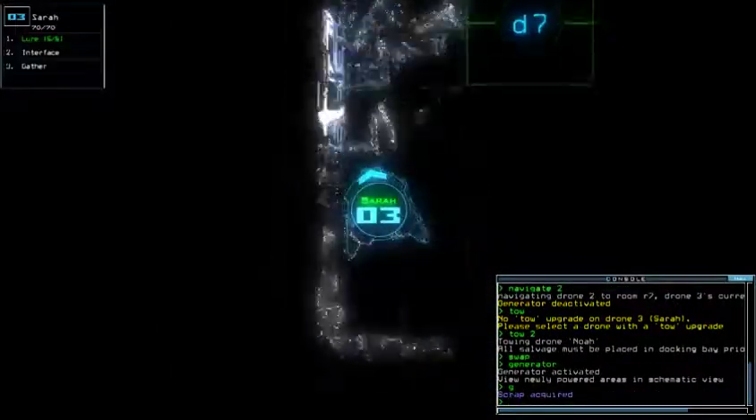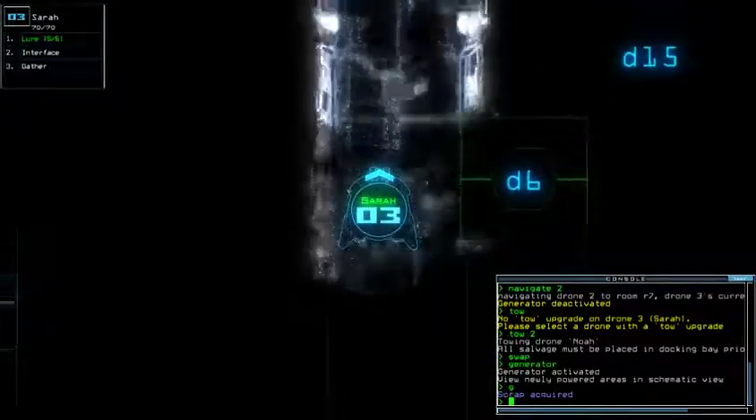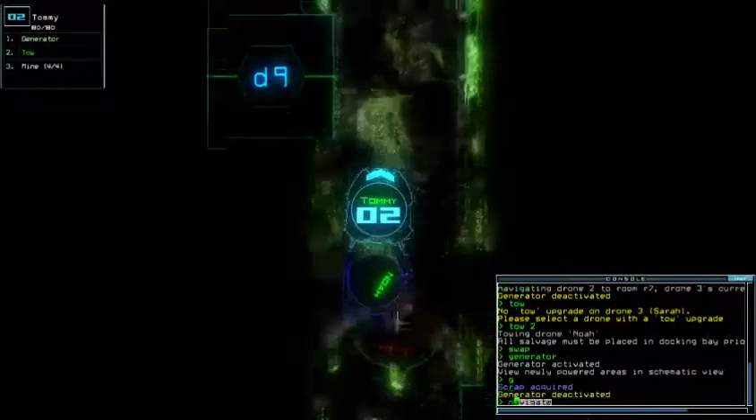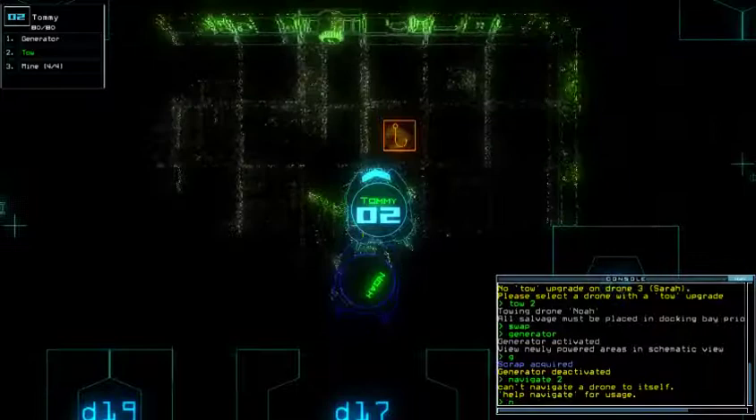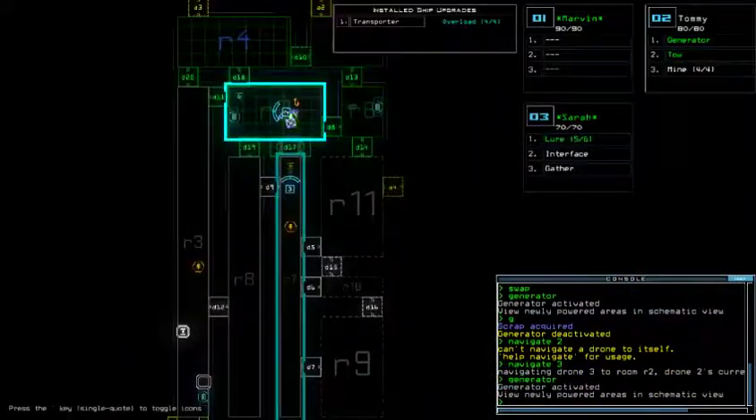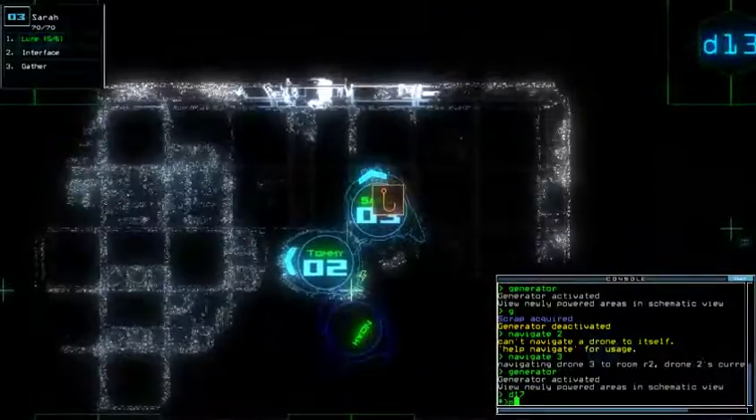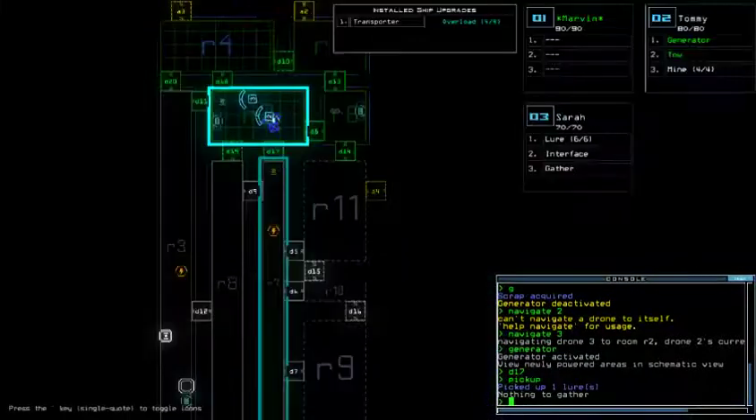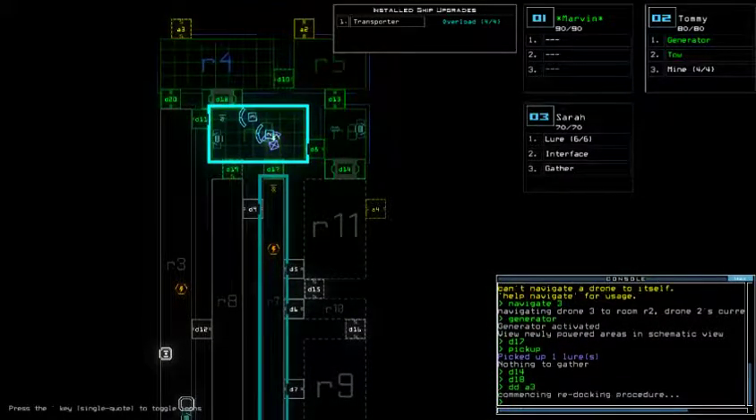I still cannot access that room yet. Haven't seen if there's a fan in that room 18 or not. No. Navigate 3. Cannot navigate the drone to itself. Makes sense. That's the rest of the ship, sure. In case room 11 has something, I'm going to just bring it there. In case there is a sentry, you never know.